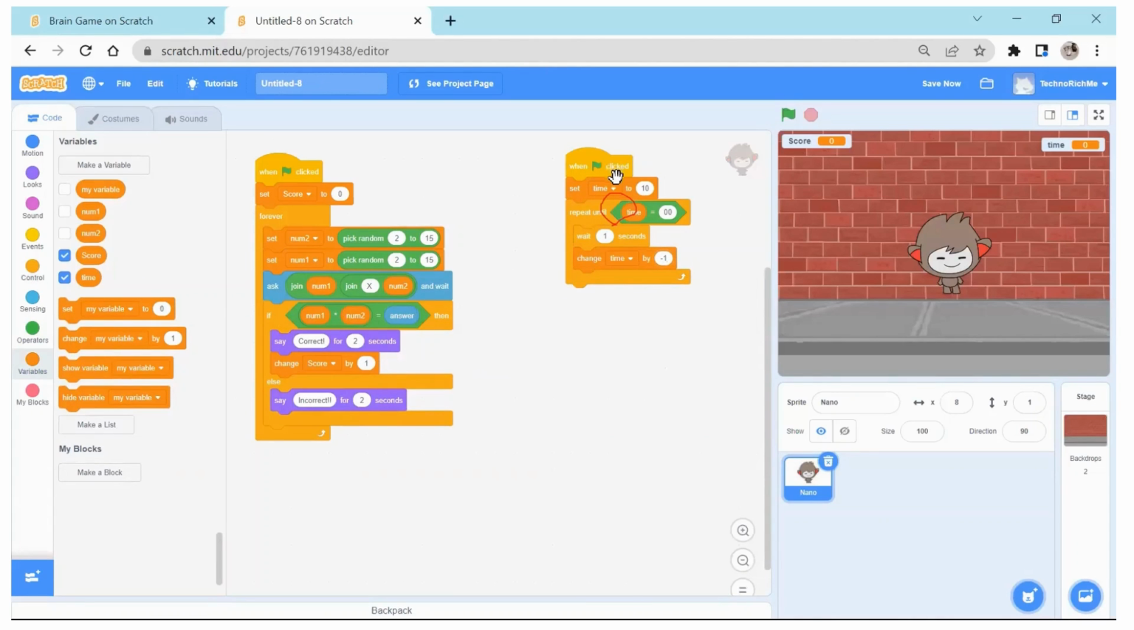So when green flag is clicked, set time to 10. Okay, so initially this is 10. If you want to make it a 1 minute practice, make it 60. If you want to make it a 5 minutes practice, make it 300, up to you. Repeat until my time becomes 0. Wait for 1 second. After 1 second, change time by -1 and keep repeating it till the time becomes 0.